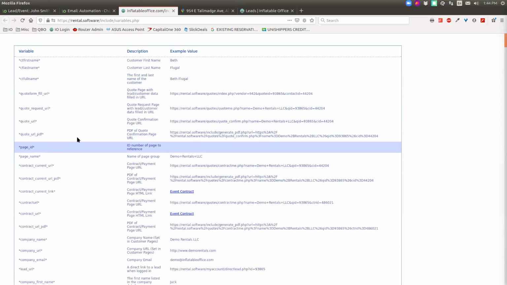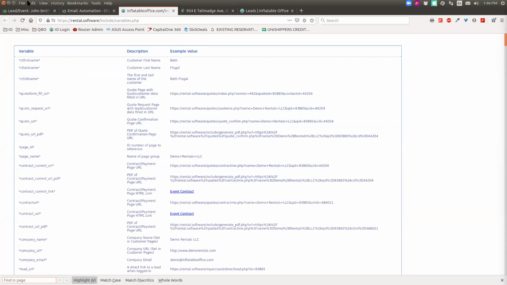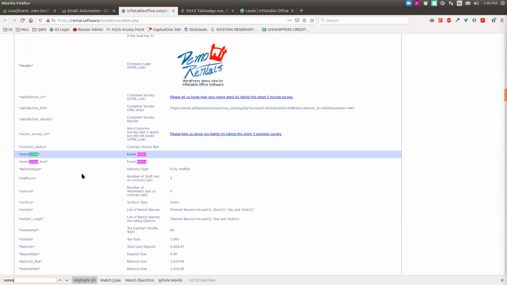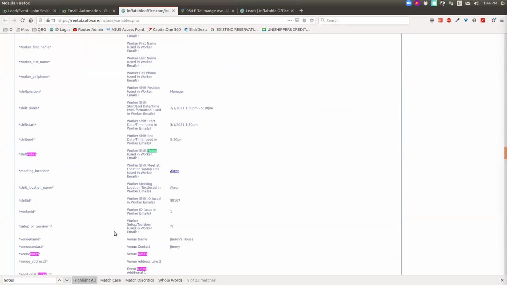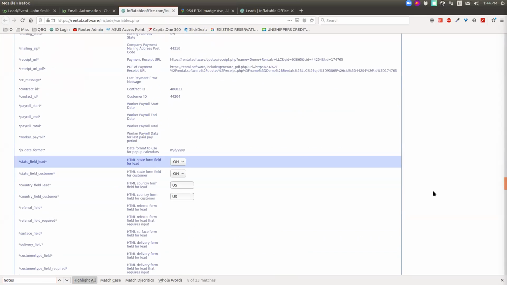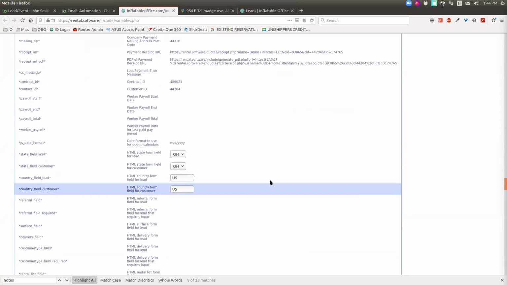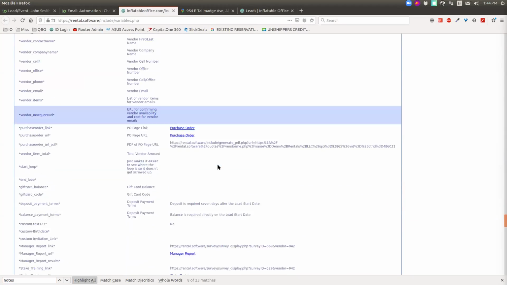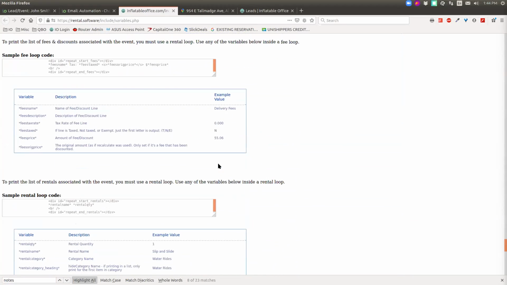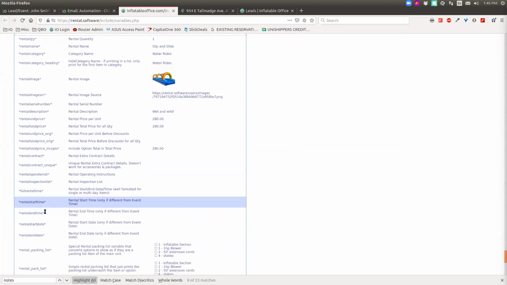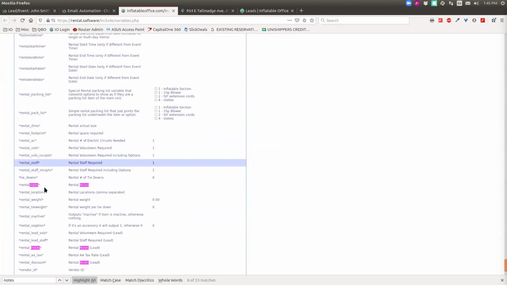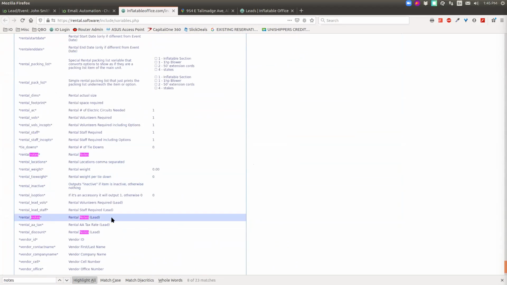Let me see if we can find that one. I'm not really sure what it's called. Let's try notes. I think it's something like rental notes. Yeah, so it's a rental variable. It would be down in the rentals section, so it's going to be way down here. Here's the rental section. It's going to be a notes field right here. It is rental notes. Right here, rental notes lead.